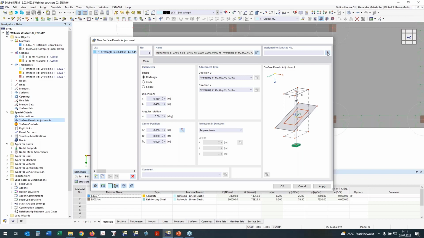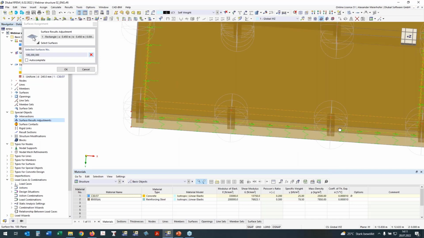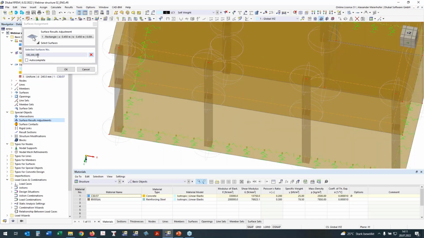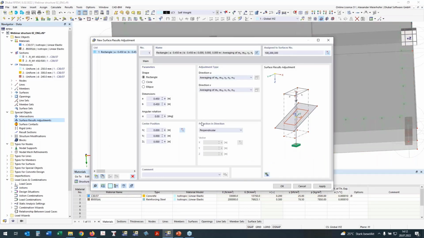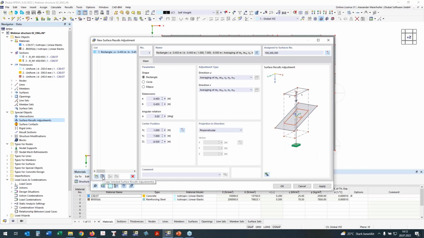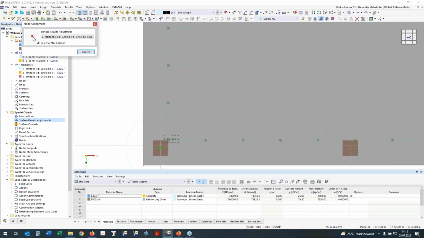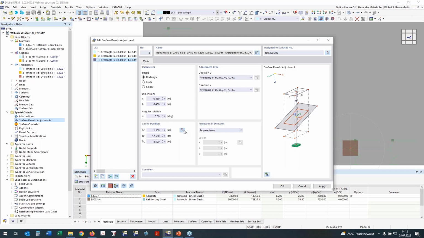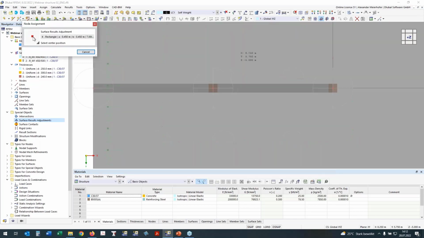I want to have it on all 3 surfaces, and you see the numbering of my surfaces was chosen so that I know where each is placed. So 100 is the slab on grade, 200 the slab over the ground floor, and 300 is the slab over the first floor. If I press OK, I have already assigned the surfaces, and now I have to define the center of my adjustment. Here by copy, I can simply copy this adjustment and set only the new center of the result adjustments, and then I will have it in all areas.